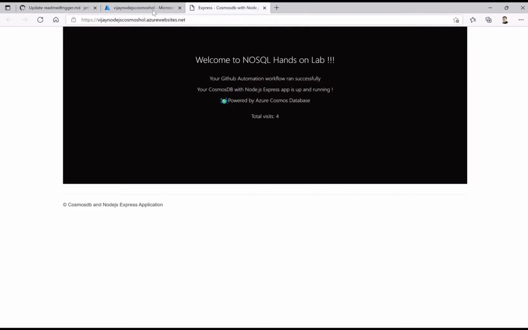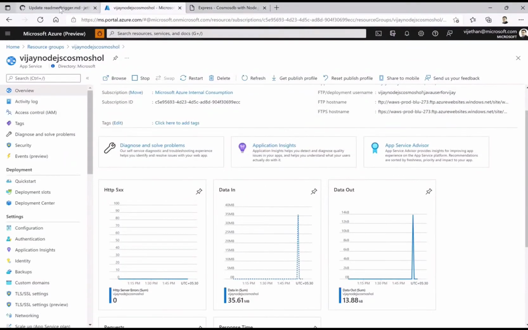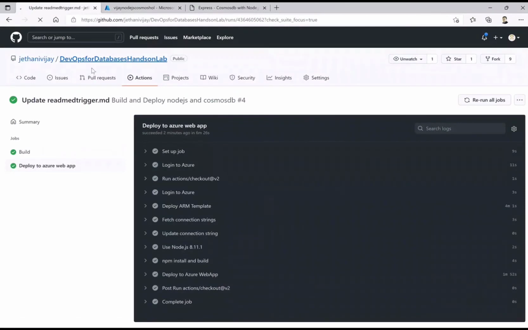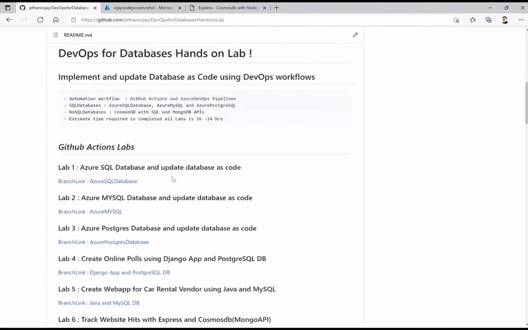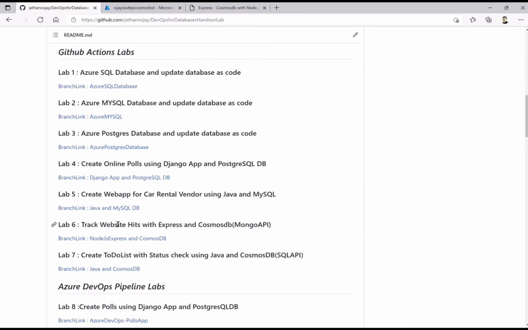That was our first lab. I think this was the simplest thing I could bring through with Cosmos DB and the Mongo API, just capturing the website hits. Now the other lab we have is on Java. From the application perspective, with Cosmos DB, here we are using the SQL API layer.